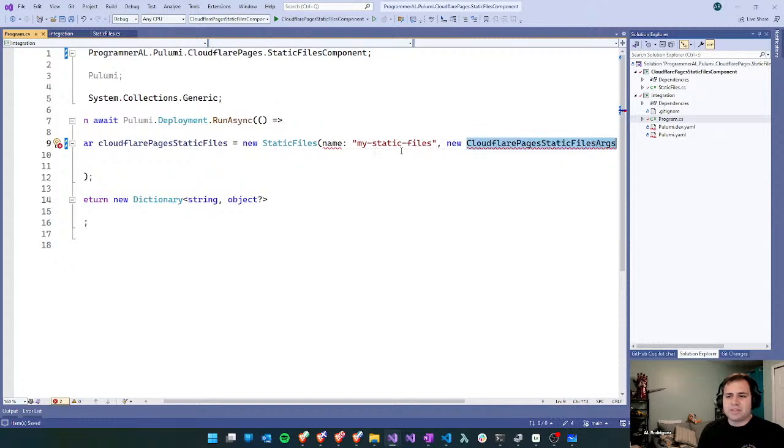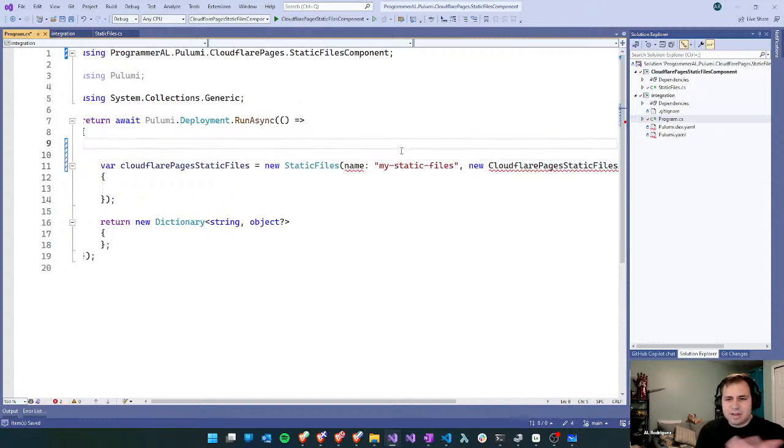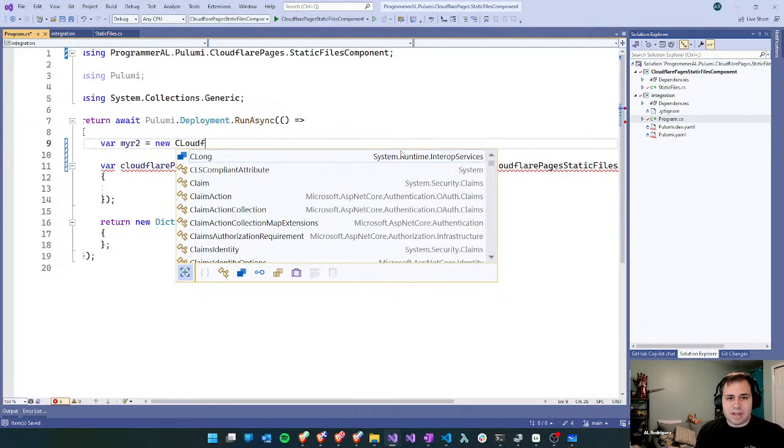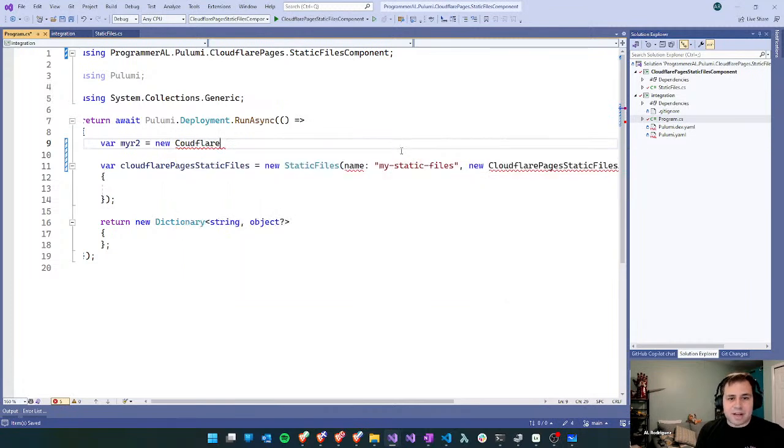All right, so we have this. So let's look at how Pulumi things are normally created, right? So if I say var myR2 equals new Cloudflare. Oh God. Okay, maybe it wasn't just last week. Maybe I'm just bad at typing. What?